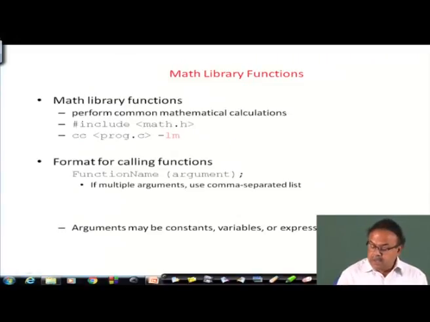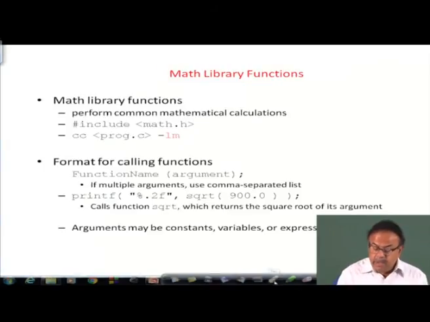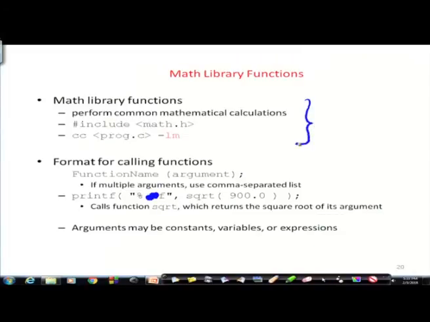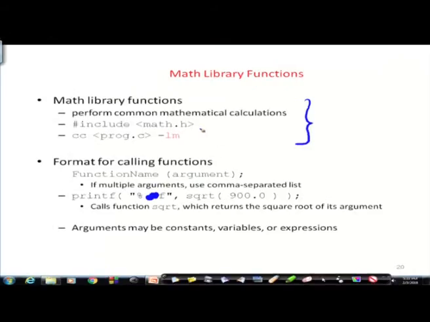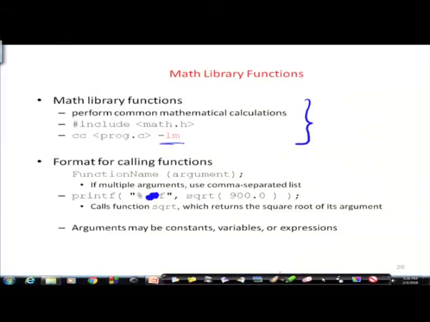Format for calling the functions: forget about this, let us for the time being ignore this, just say %f function name. So, this is point number 1. There are many mathematical library functions. In order to use them, we have to include math.h immediately after stdio.h, and we must give this linking command. Now, when we call the function name with arguments, if there are multiple arguments, we can use a comma separated list. Say, for example, printf with some format and the square root of 9, there is only one argument. Arguments may be constants, variables or expressions.